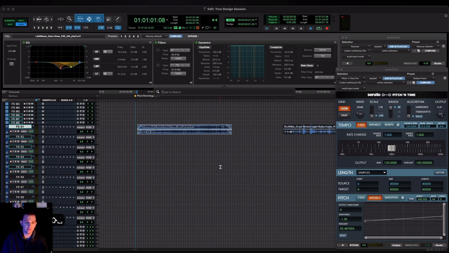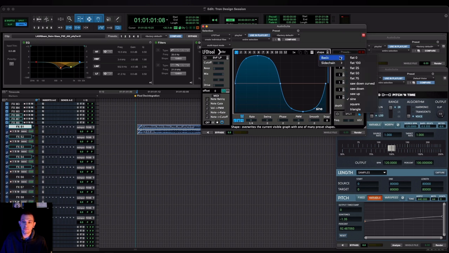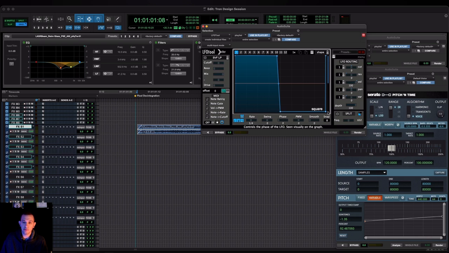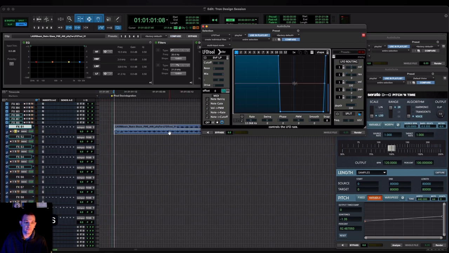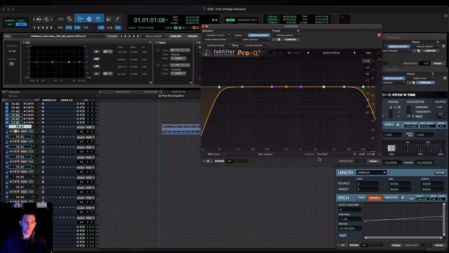I'm going to bring in LFO Tool from Transfer Records again, because I love this thing. And because they're falling into pixels, just to take it literally, I'm going to use more of a square shape. I'm just rounding the edges here a bit so I don't get clicks. That's kind of fun. I'm actually just going to process Pro-Q 3 here.